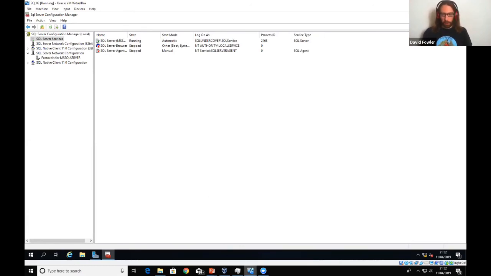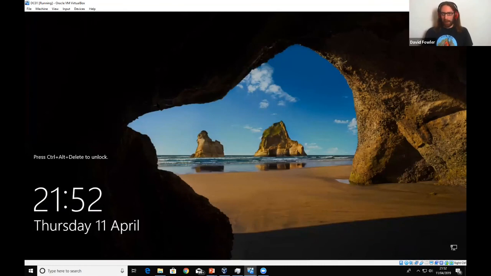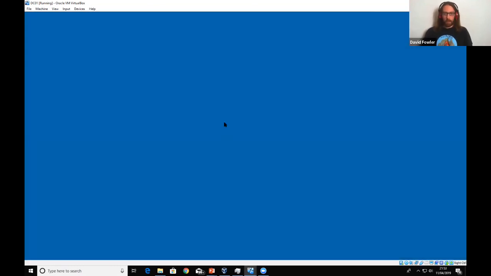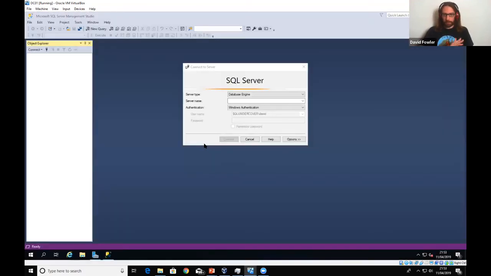So let's pop down to our domain controller. Now, the domain controller is also my little workhorse as well. I run Management Studio from that. You wouldn't do that in production, but it's a test lab. I don't want too many servers up and running that use resources, and the domain controller seems to me to be a sensible enough place to do that. So let's log into our domain controller.